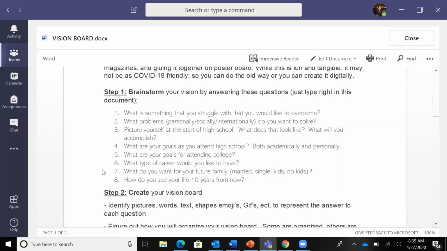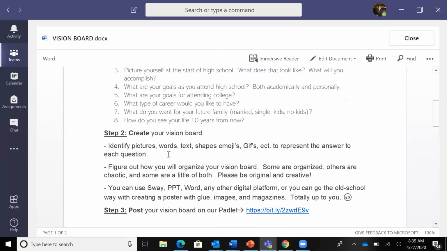Once you're done answering these 8 questions, make sure you put some thought into it and answer them completely. You can start thinking about how you're going to create your vision board. When you're doing your vision board, I want you identifying pictures that would represent each one of these questions. So go through and see what type of text, emojis, GIFs, pictures would represent your answers to these questions.